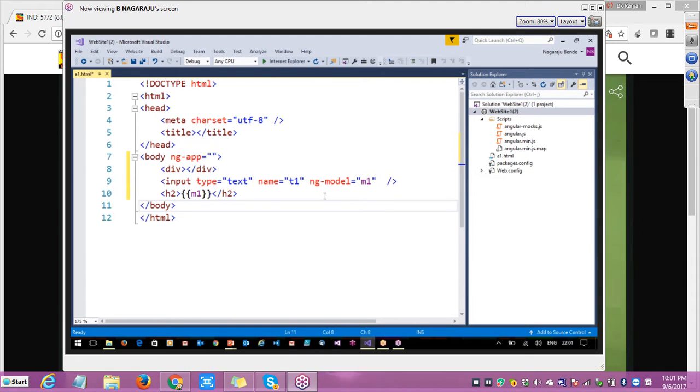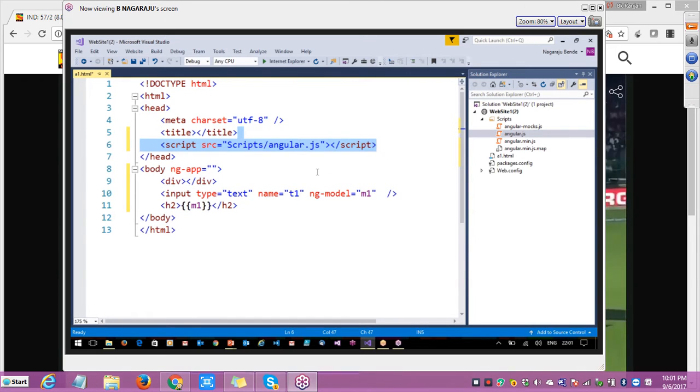You need to add this angular.js. Look, no getElementById. No finding the element by ID. No on-change event. No on-blur event.